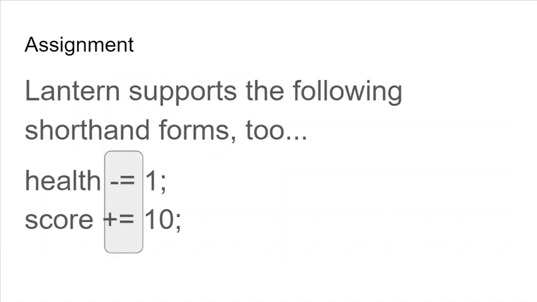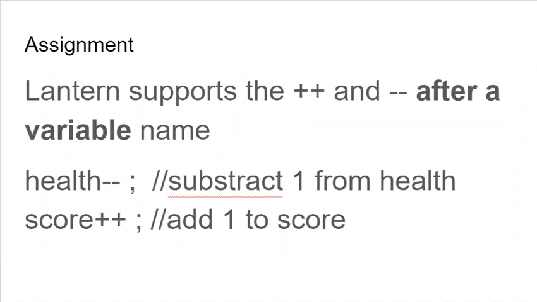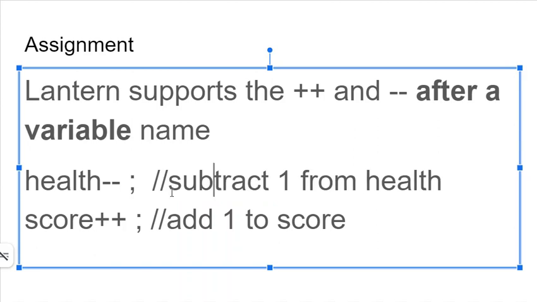Okay, what else have we got? So we have our equal sign, we have minus equals and plus equals. Lantern also supports plus plus and minus minus. These are used to subtract 1 from something or add 1 to something. This is something you do a lot in programs. So health minus minus means subtract 1 from health. This is a short form. It's another short form of health equals health minus 1. And score plus plus is just a short form for score equals score plus 1.